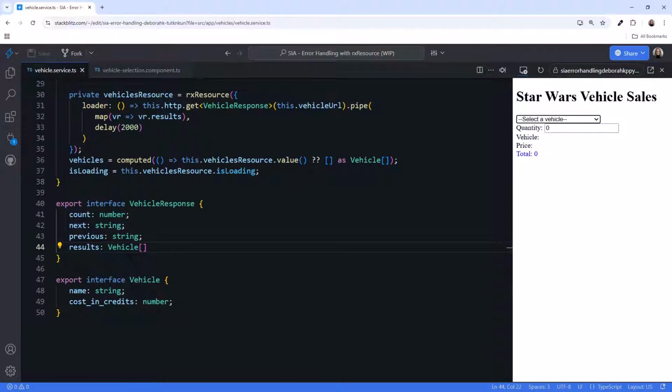Scrolling down, we declare the resource here. In the rxResource loader function, we issue the HTTP request and map the results. The delay is only for use during development to slow down our data retrieval so we can see our loading indicator. rxResource returns a resourceRef, in this case, a resourceRef of vehicle array.